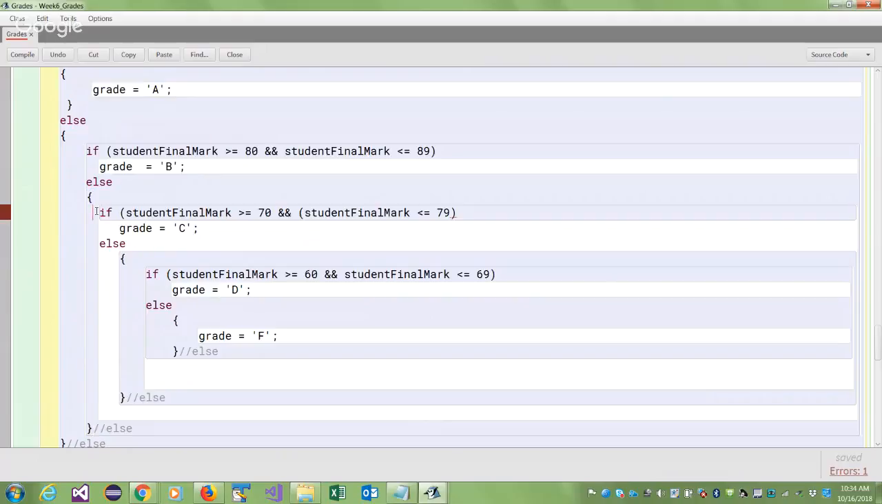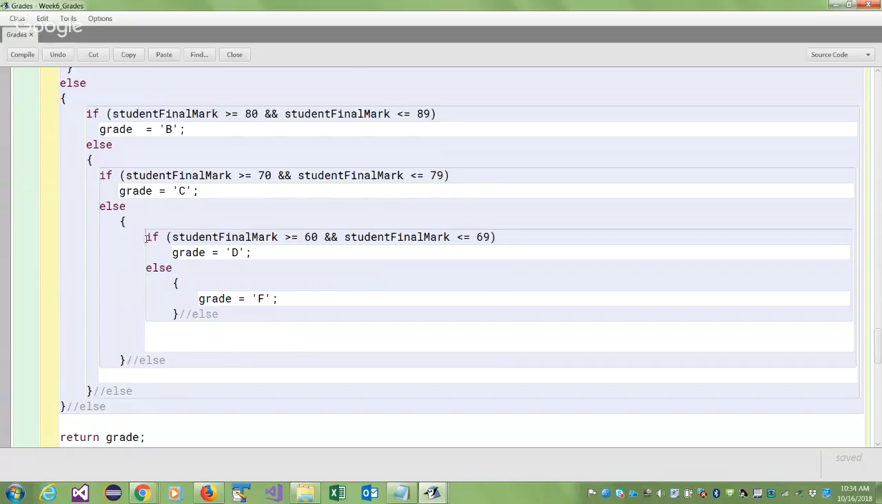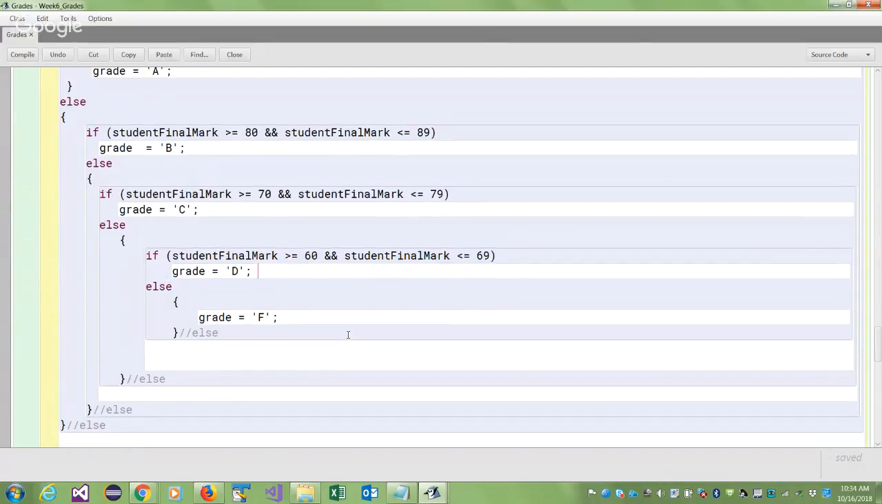Then I go in again. I say, are you between 70 and 79? I again see an error here because that's an extra one. The grade is C. Makes sense? Else, I have something else to do. If it is between 60 to 69, it's a D, else the grade is F. This is an example of a nested if statement. This is called a nested if. If inside if inside if.